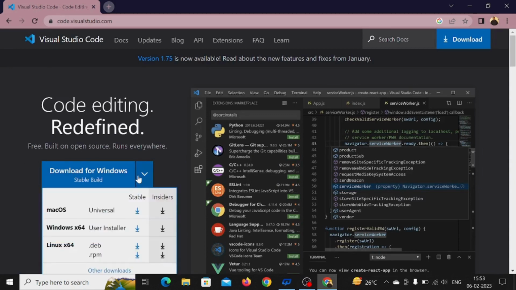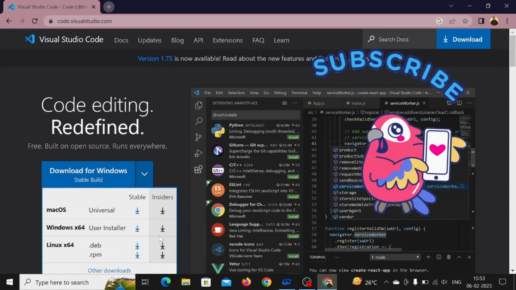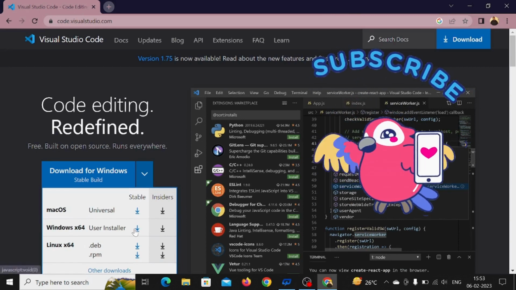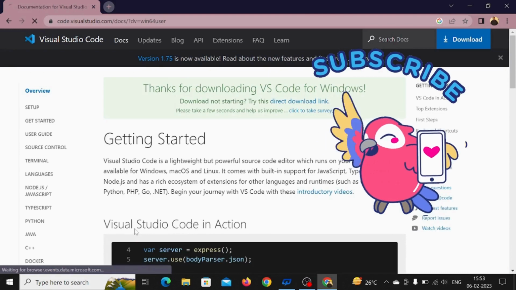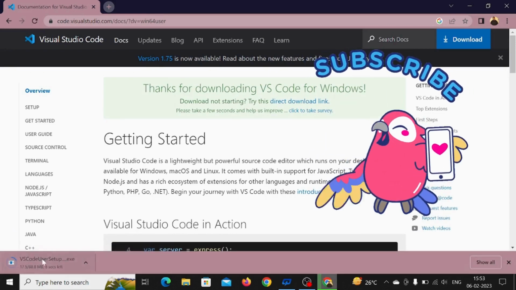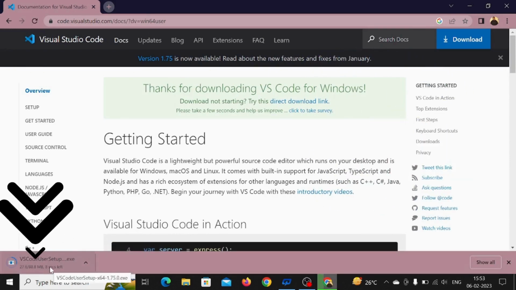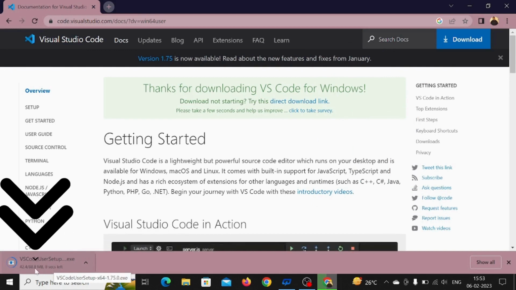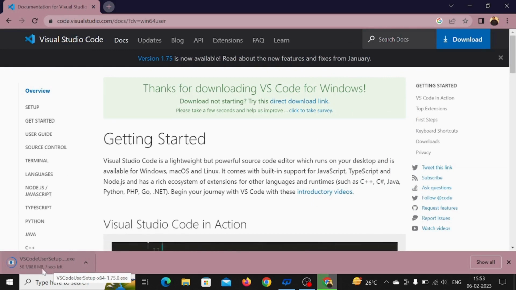If you want to download for Linux or Mac OS, you can simply download here. I will download for Windows because my operating system is Windows. So simply click here and you can see your exe file. The Visual Studio Code exe file is downloading here.